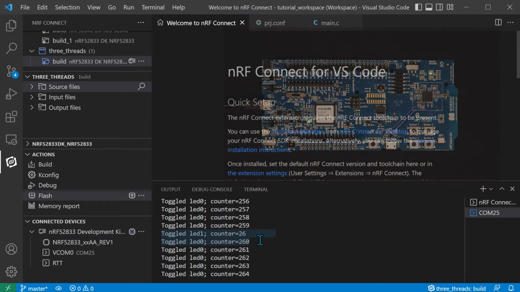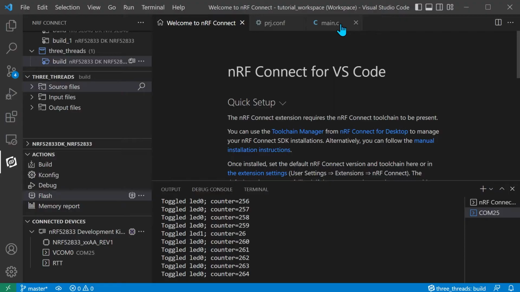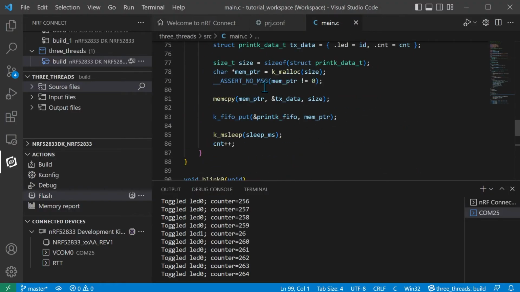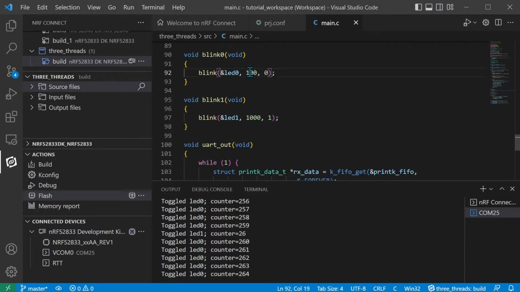Let's try to modify this. I'll open the main.c of this application and, for instance, edit the sleep value for the blink function that is used to toggle the 2 LEDs. So I'll set the value for LED 0 to 200, which means 200 milliseconds of sleep between each toggle, and the value for LED 1 down to 400, which means LED 0 will toggle 2 times for each toggle of LED 1.